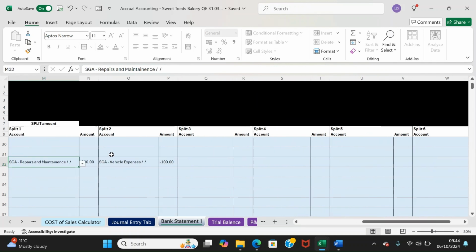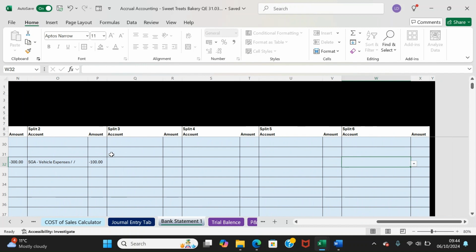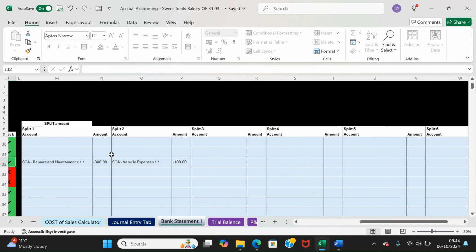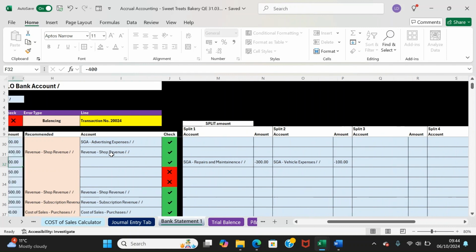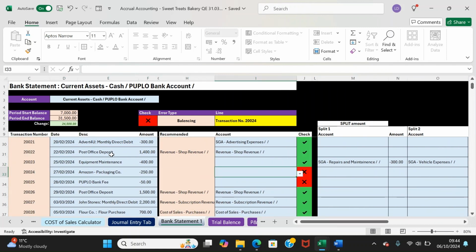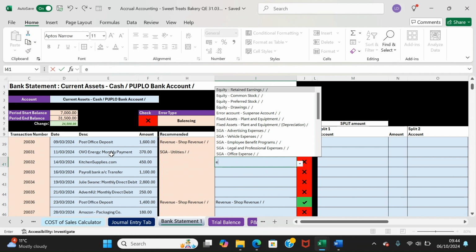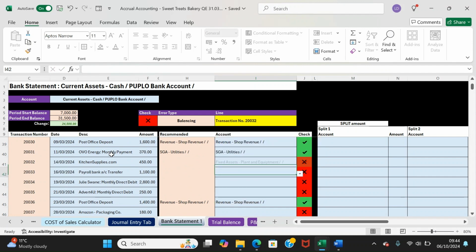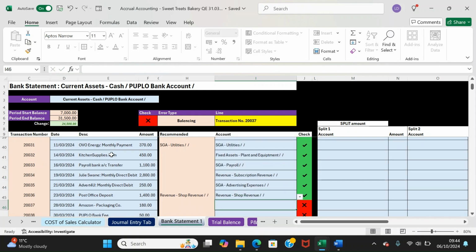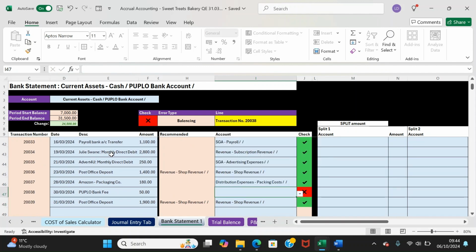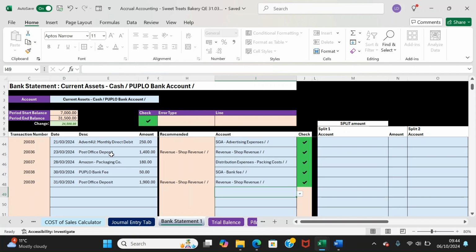I can't really do much more, as it uses up a lot of Excel's memory and will mean you can do a lot fewer transactions without it breaking. But if we go on, packaging, yeah, the bank fee again. Don't have too many more of these. Equipment, payroll, subscription, advertising, packing and bank fee.